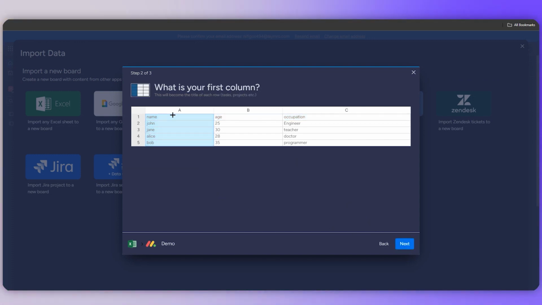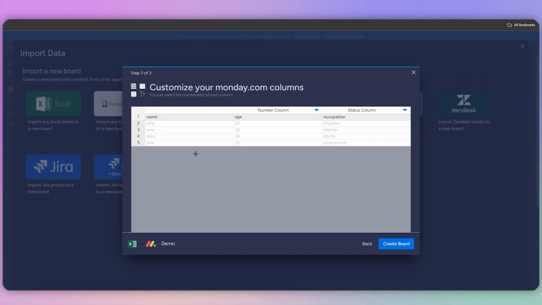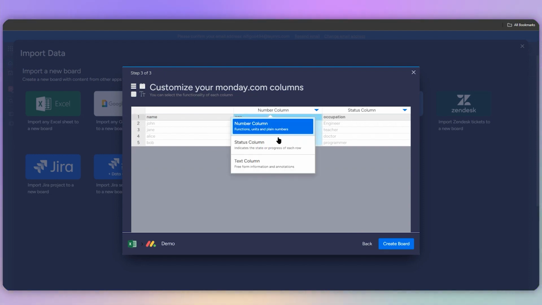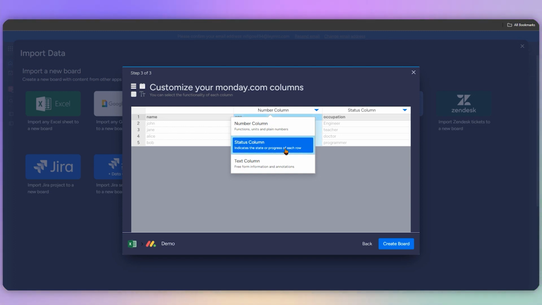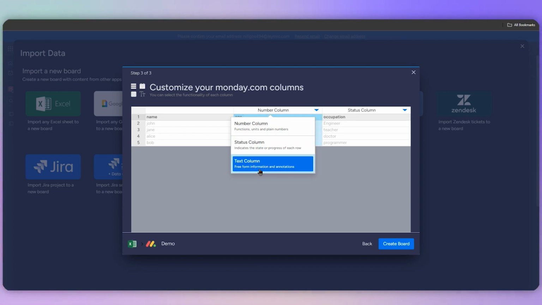Click on next. First column is going to be this one, and after that you can even assign the number column or status column or text column. It's all on you. You can see how it works. If you have some numbers in your columns, you can assign that. If you have an indication of the state or progress of each row, you can assign this one. And it's a free-form information annotation, so you can go with this one.